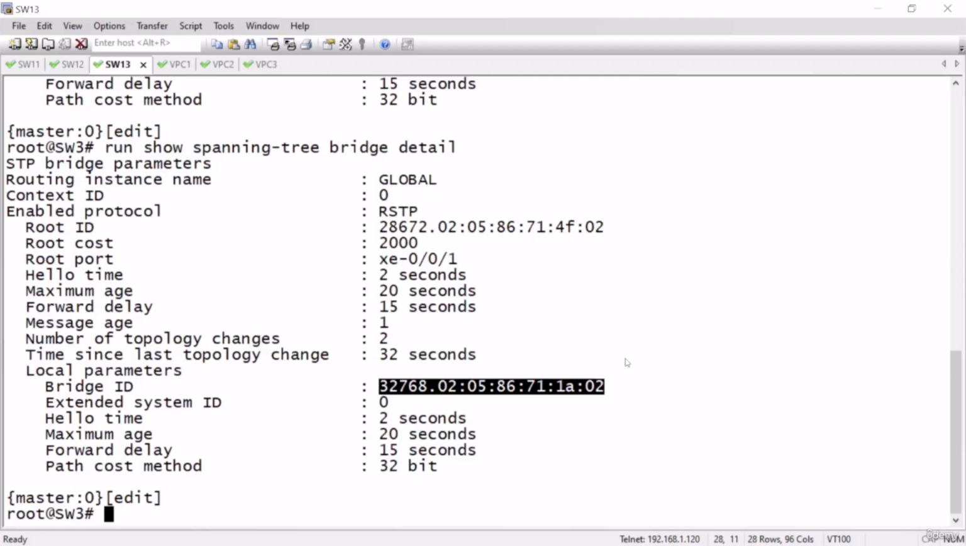So as we can see, doing spanning tree on switches is exactly the same as doing it on the MX series routers.